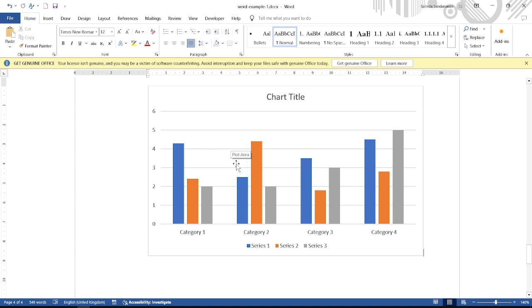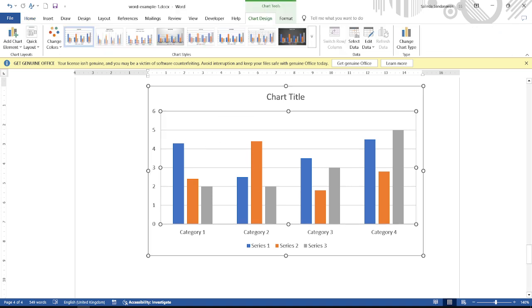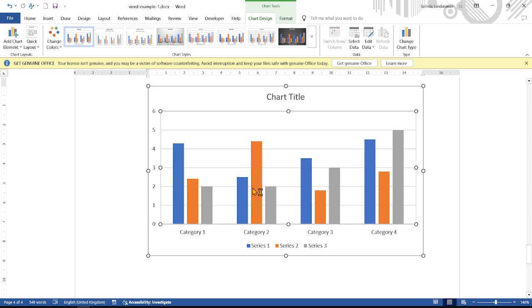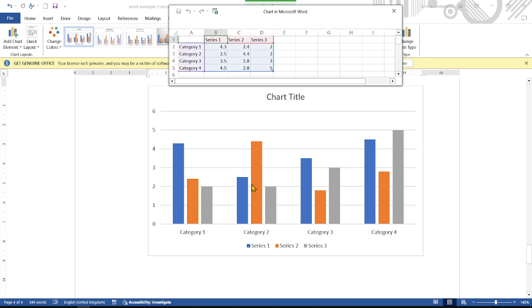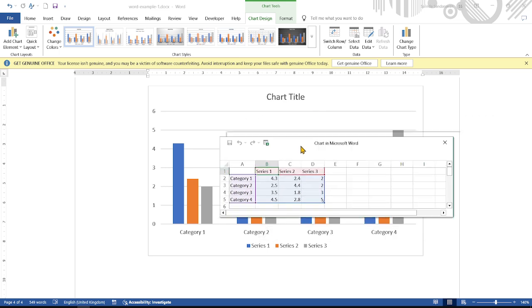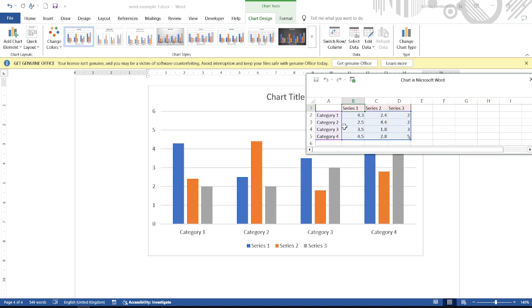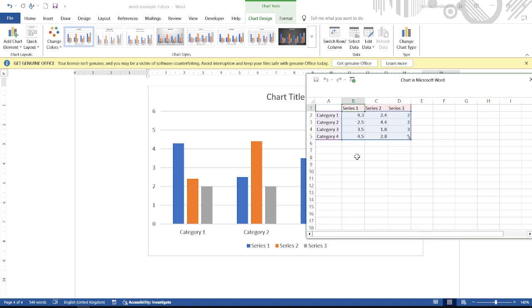To edit this, you should just select it and right click it and select the option called edit data. If you select it, you can see it will open up an Excel window here. This is an Excel window. So here you can use it to customize the data. Let me show you. We'll do a small Excel lesson afterwards. Before that, I will show you quickly. So here it says category 1, 2, 3.